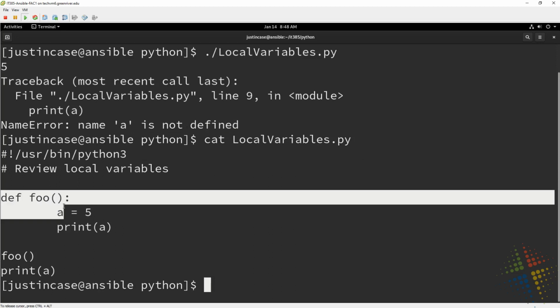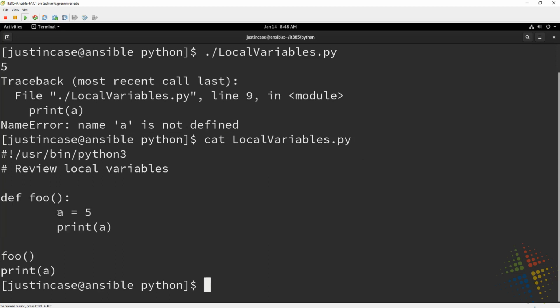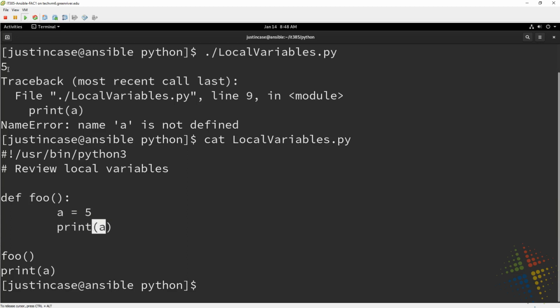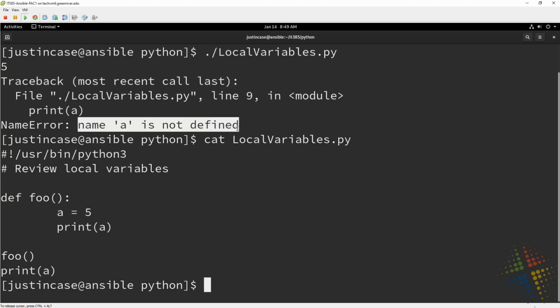So we start off and we call foo, and we assign a the value 5. And we print that out, and we can see that right here in our output: we actually had the number 5. It was assigned. We were golden. We then try to print the value of a again, and it says, nope, can't do that. That variable is not defined.